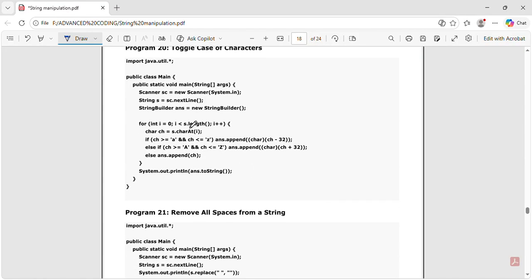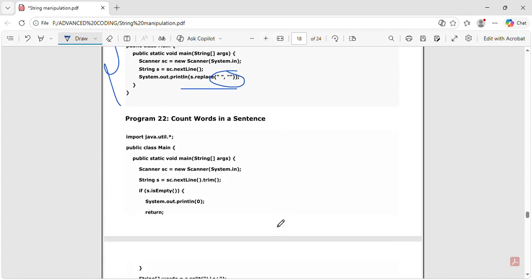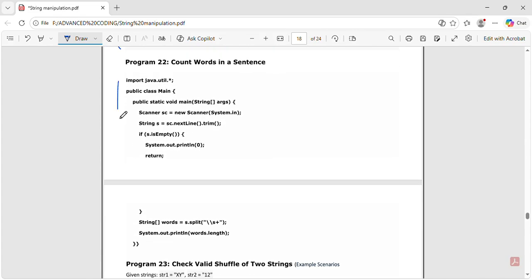Toggle case of characters. We take the input string and a StringBuilder, and use a for loop with ch = s.charAt(i); if it is between a to z, we append it. If that doesn't happen, we do ch plus 32, then append, and answer.toString. Remove all spaces from a string: we will use replace to remove the blank space. Count words in a sentence: we use trim, then split, and we will get words.length.